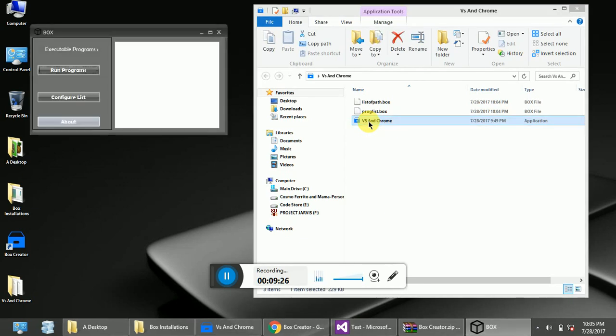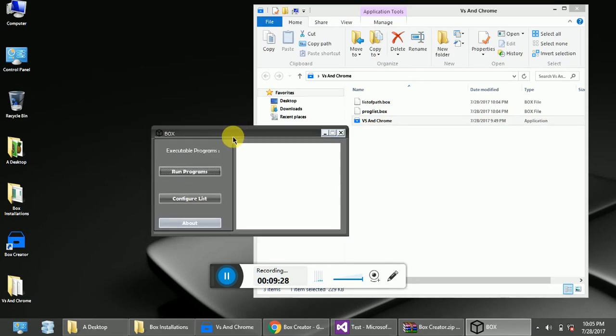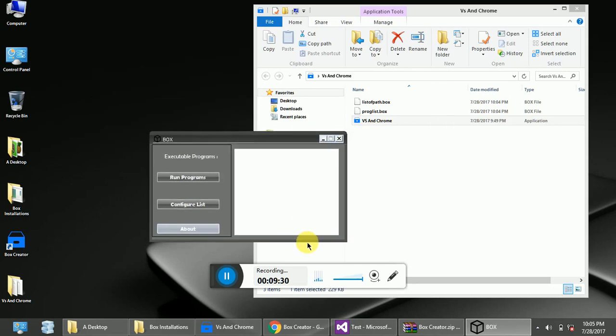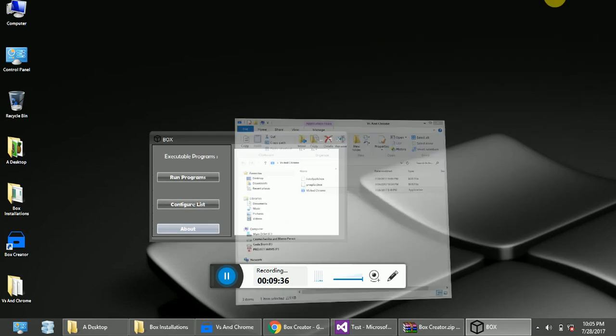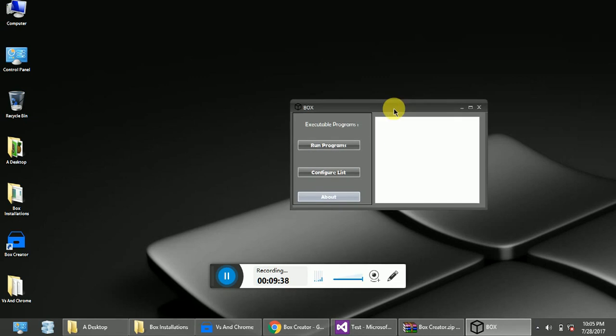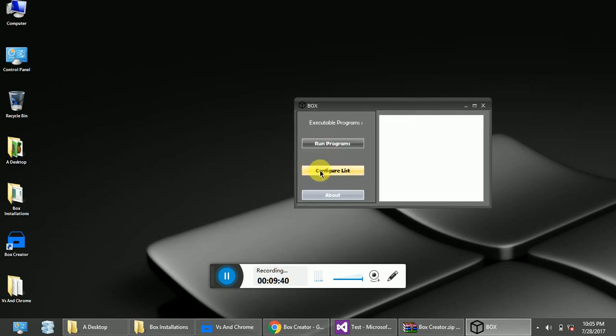When you click on this, you get a GUI, user interface. Sometimes this happens. Now clear. In this, you have 3 options. One is run programs, one is configure list, and one is about. About is telling about the beta release by Gopi Krishna Mena. Configure list, see, in this list box your programs will be there. I will show you how this works.